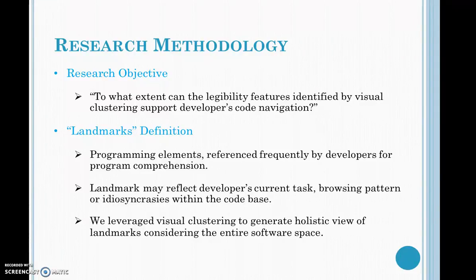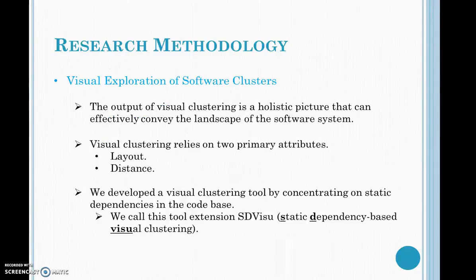We define landmarks as programming elements referenced frequently by developers for program comprehension or software maintenance activities. A landmark may reflect programmers' current task, a particular browsing pattern, or any idiosyncrasies within the source code. In order to assist programmers, we leveraged visual clustering to generate a holistic view of landmarks considering the entire software space.